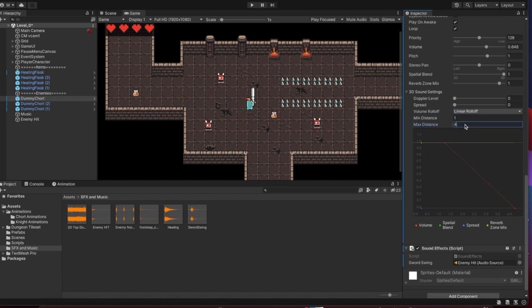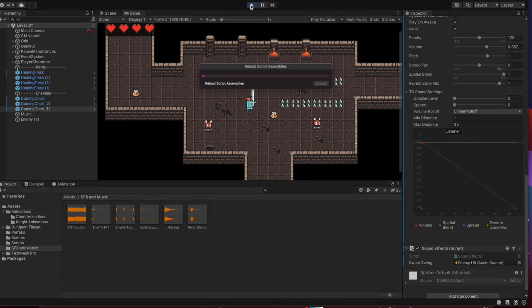So let me just adjust a few things. Right now I'm just going to adjust the distances as well. I want to make sure that I'm able to hear them no matter where I am, but a little closer to them whenever I get to them essentially.